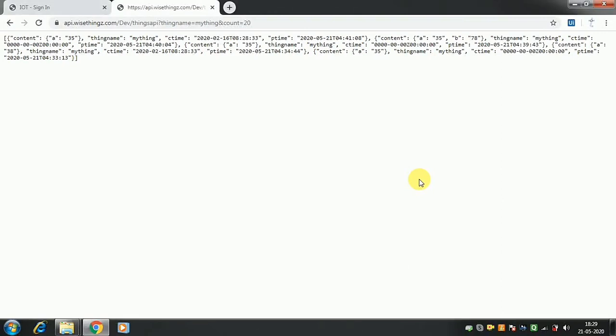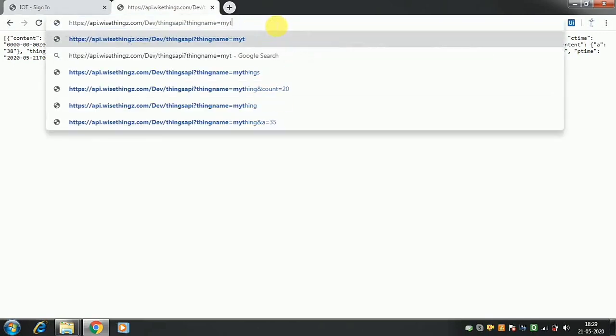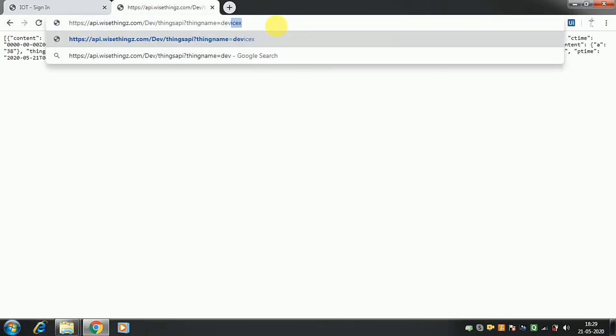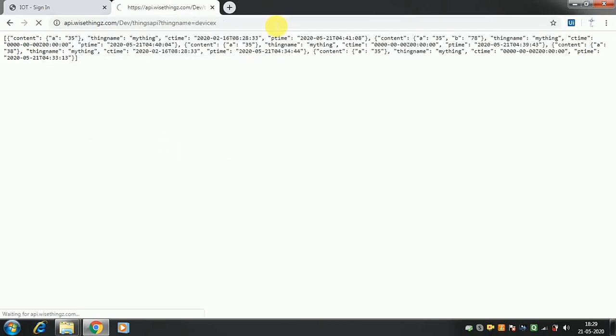Before we move on to the next part, please note this one thing. If you ask for data for some device name which has never sent data, say I ask for data for device X which has never sent data, we have no records in our database, so it comes back with a message like this. So if you misspell the device name, or you mix up uppercase and lowercase, then you get a message like this.